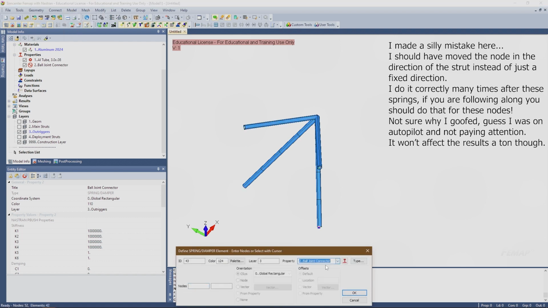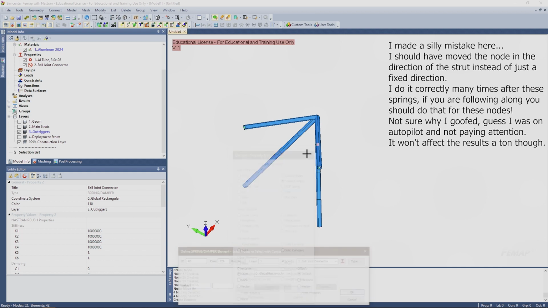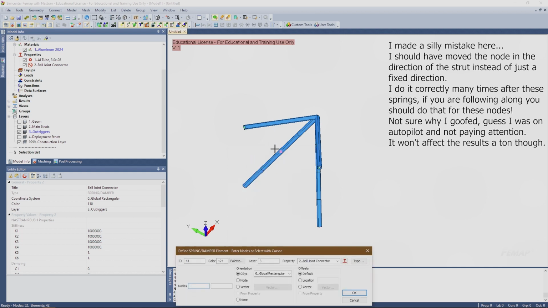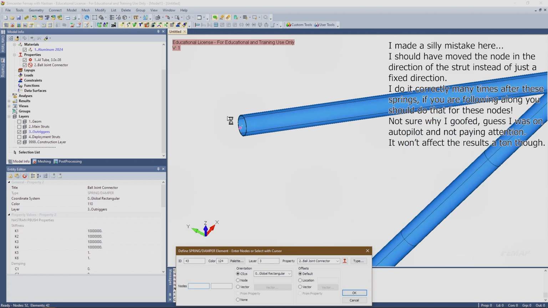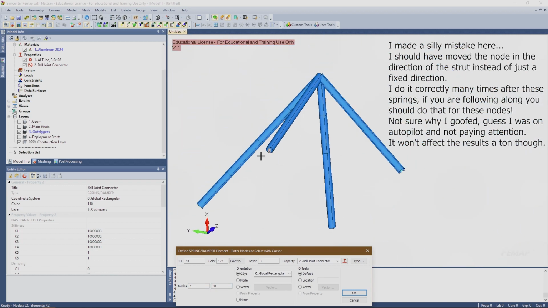Property is going to be ball joint connector, and this is kind of a feature in FEMAP. Your most recently made property, when you hit model element, it defaults to that property type. So it automatically selected spring / damper. But just so you know, if you don't want a spring damper, then you can just hit type and change whatever element you want.